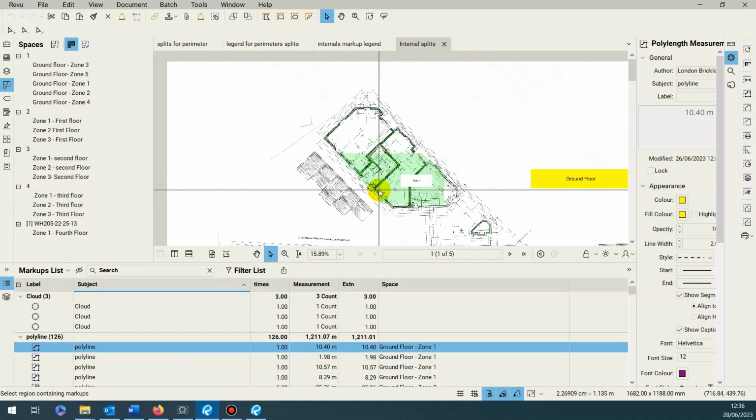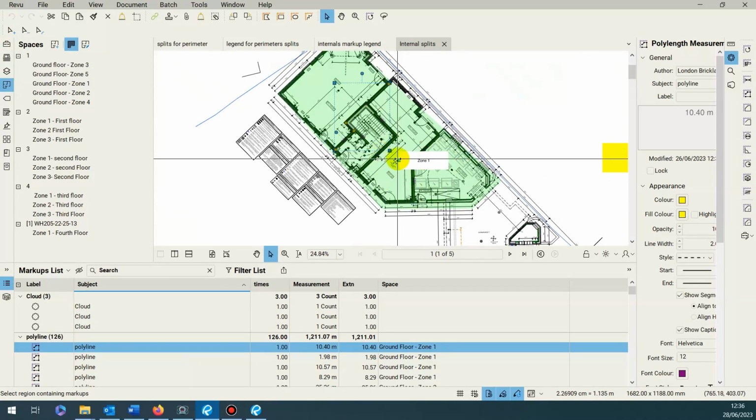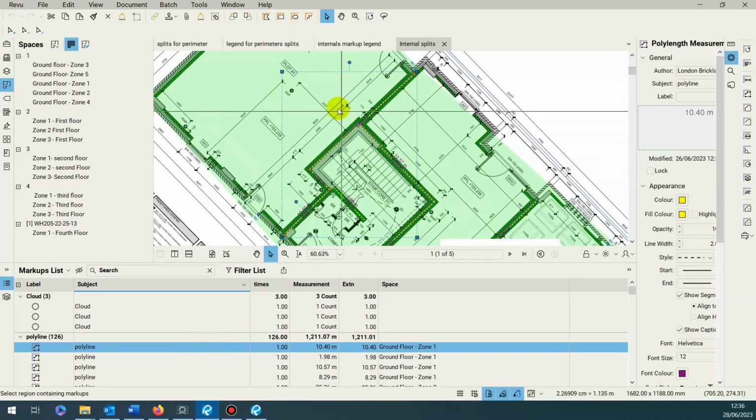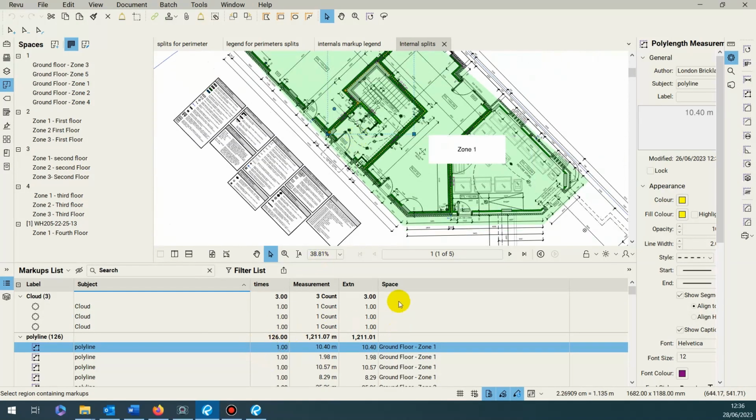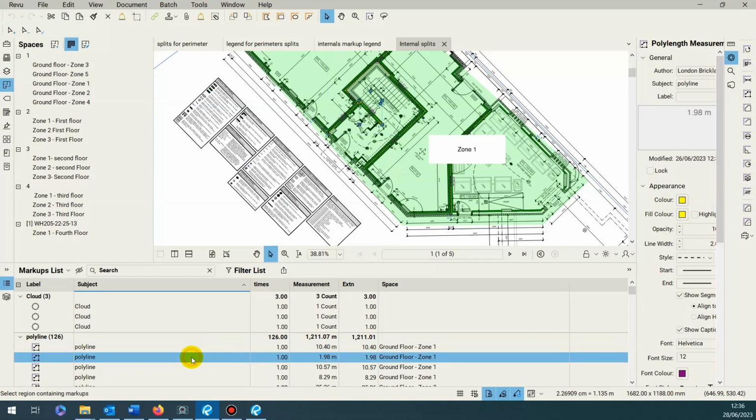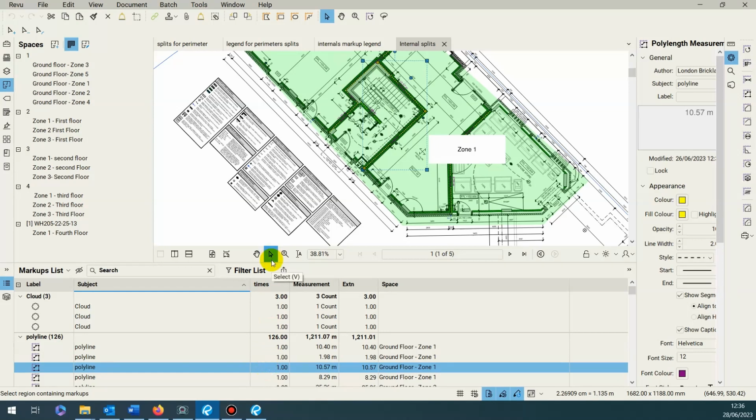As an example of that, we're on the ground floor here. I've got a space called Zone 1 that I've created in the Spaces tab, and all these polylines are basically my internal partitions, and you can see from the markups list that all these polylines and the quantity of them is allocated to Zone 1. So that then allows me to export this at the end, and I will have a record of what the total girth of the internal partitions are in Zone 1 on the ground floor.